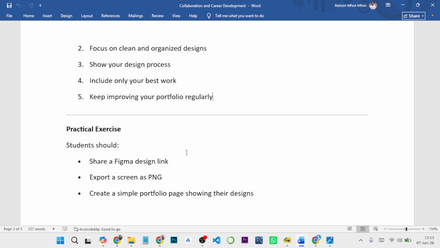Since the day you started this course, start talking about what you are learning. Start posting the little designs you are making. Let people see your growth. You'll be surprised. Someone can just enter your DM: Oh, I've been seeing what you've been doing. I have a gig for you. That is, I have a job for you.